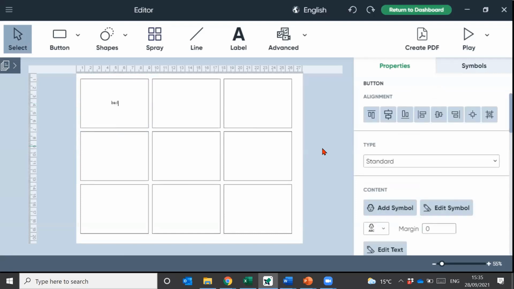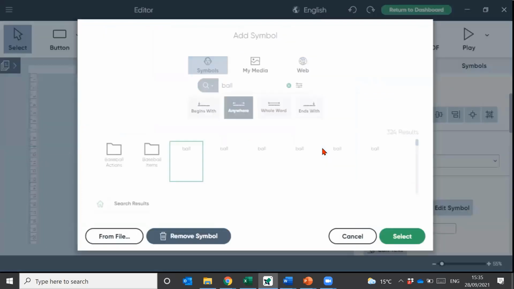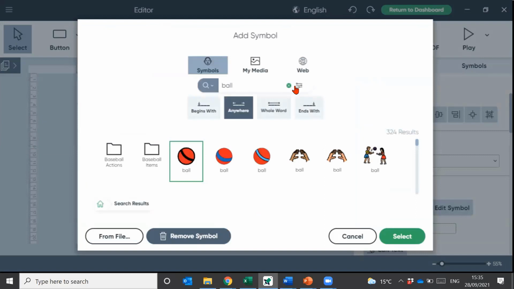So I'm going to start off with ball, and I'm just going to hit enter on my keyboard. And now it's going to open up this symbol finder. So this is basically going to help me to find the symbol or indeed the image that I want to use for this resource. So I'm going to talk you through what's here, because there's lots of different things going on that help us filter and find exactly what we need.